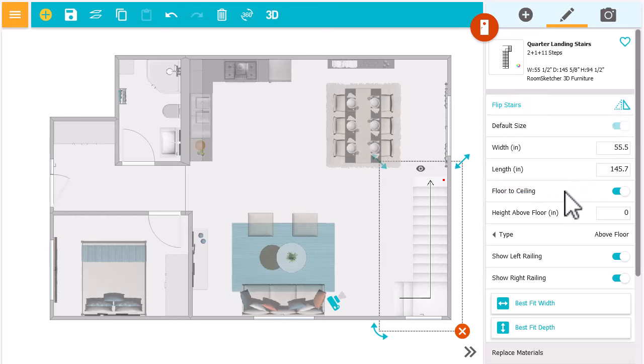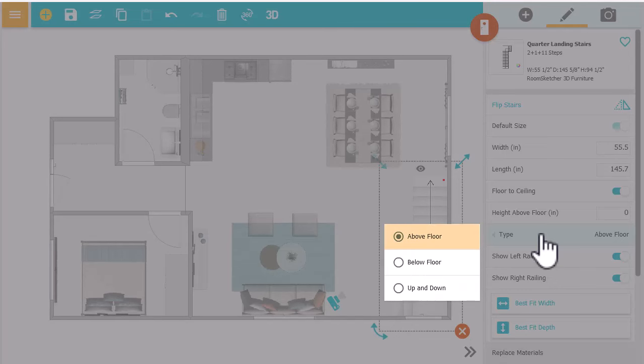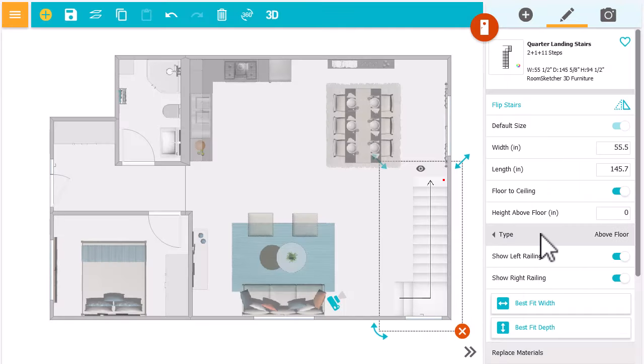For type, choose Above Floor for stairs going up from the floor, Below Floor for stairs going down from the floor, and Up and Down if you're working on a middle floor of a building and you want a staircase going up as well as a staircase going down. You can also decide whether to show a left railing or a right railing. I want just a left railing, so I'll clear Show Right Railing.